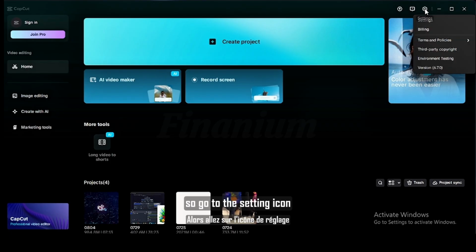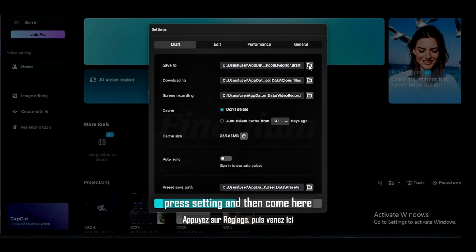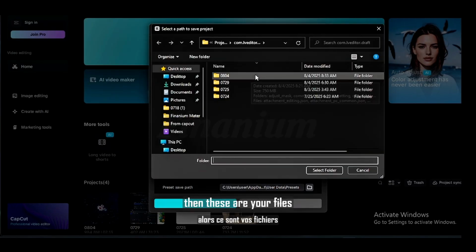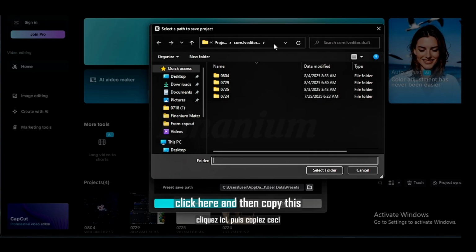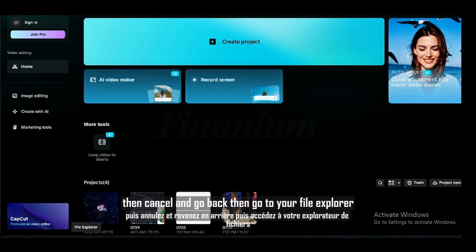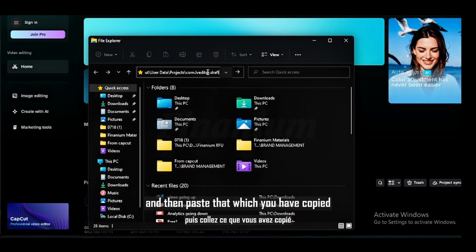So go to the setting icon at the right top corner of your system, press setting, and then come here, press this first folder here. Then these are your files, but you don't have anything to do with them, leave them. Let's go here, click here, and then copy this, then cancel and go back. Then go to your file explorer, open your file explorer, and then paste that which you have copied.